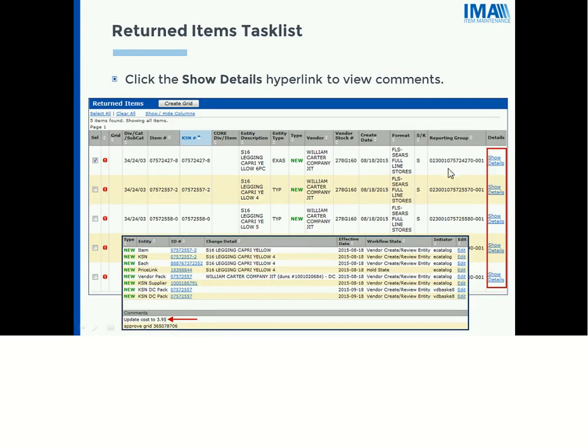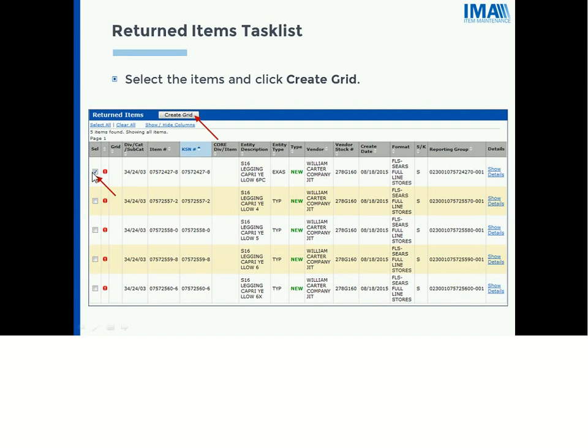So if you click the Show Details, it's going to pop up with a new window. You can see the comments. And then if you agree with that, let's say update cost to $3.95. Yes, you guys renegotiated that, so you just have to reapprove it, or you have to update it and then approve it. You would select it and then do Create Grid. It's going to put it back on a grid.